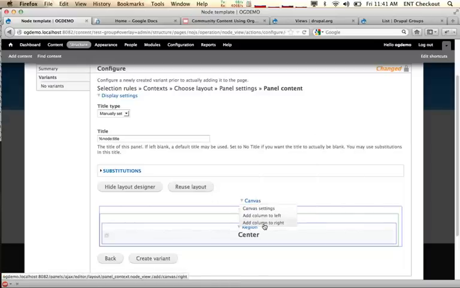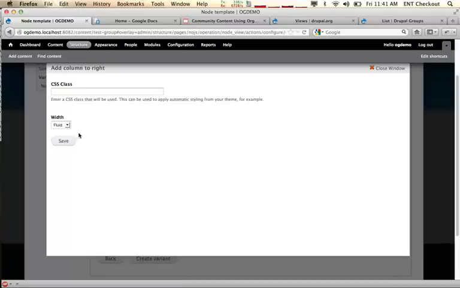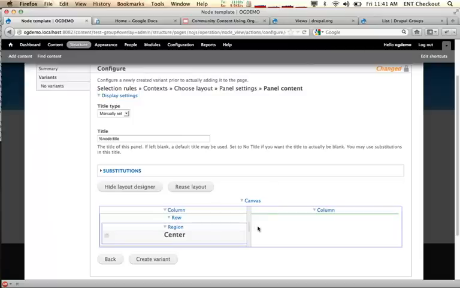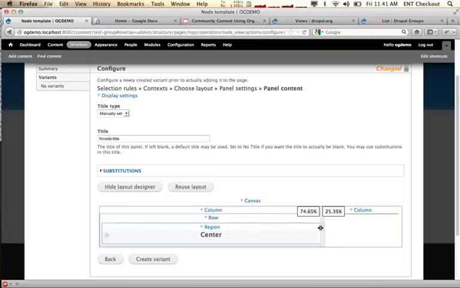So canvas settings, or canvas, add column to the right. You can do fluid or fixed width depending on what type of layout that you have on the rest of your page. I'm just going to do fluid. You can set the size. We'll go with 75 and 25, or pretty much as close as I can get it. There we go.